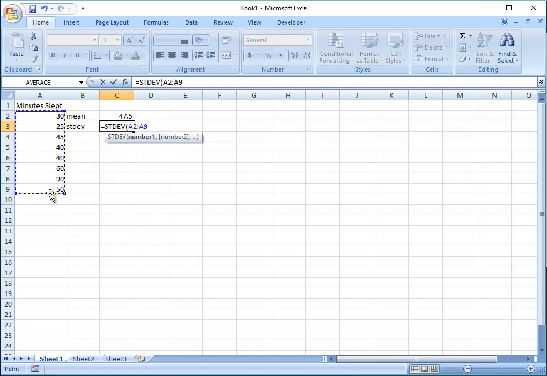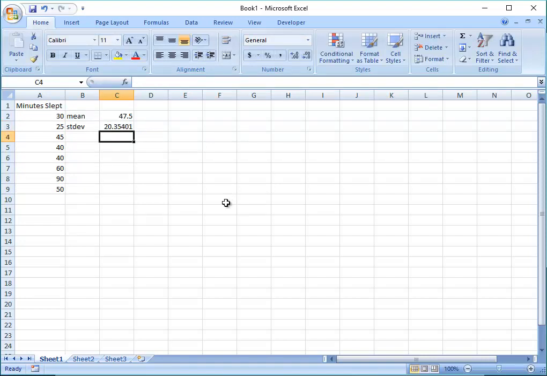Now you might be wondering why I'm using that particular formula. I have an older version of Excel, as you guys can tell up here. And this does the same thing as the one you guys have been using with the .S. It still does the sample standard deviation. So there is my sample standard deviation.